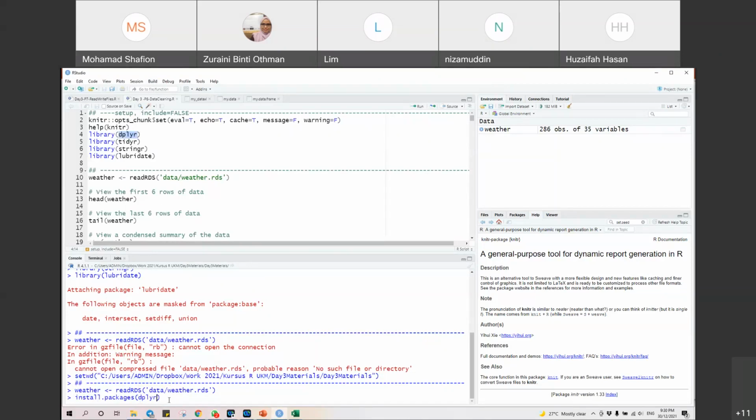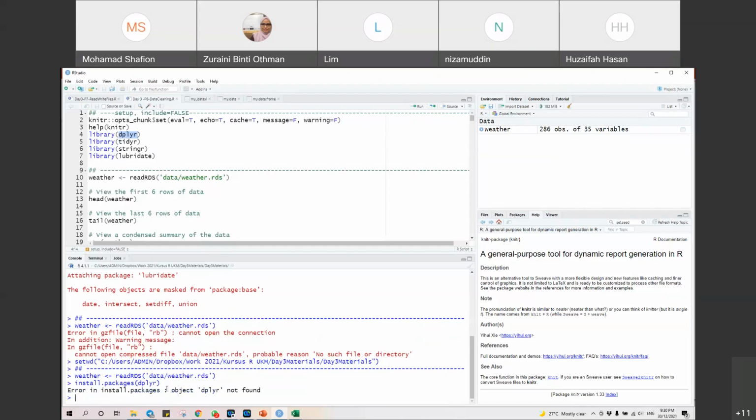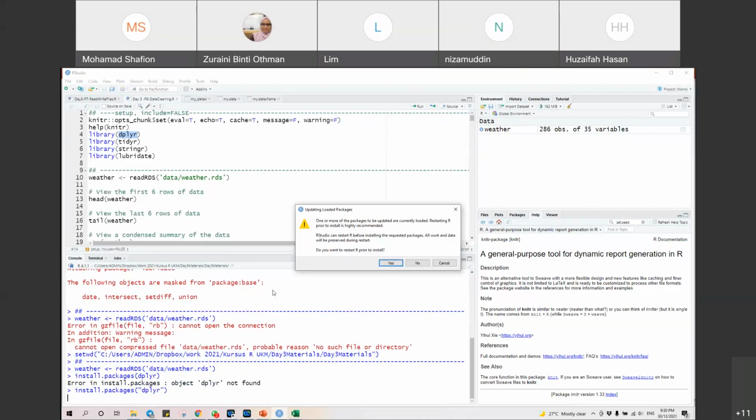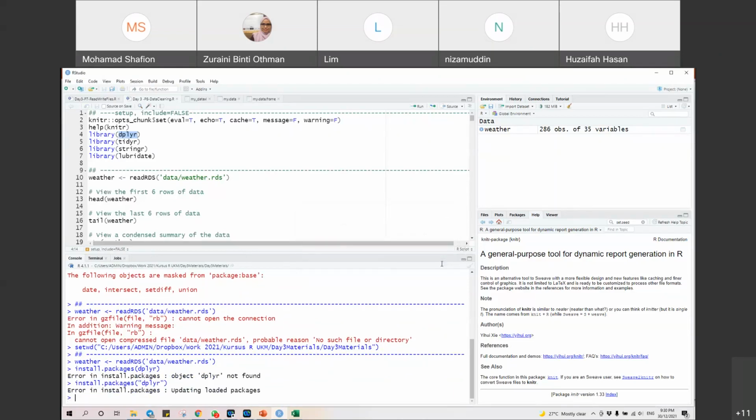Are you good? Aiman? Error installing. Maybe you have to put it like this. Enter. So one more package is currently loaded and needs to be updated. I will cancel it because I already have dplyr from just now. You may confirm it by running again.